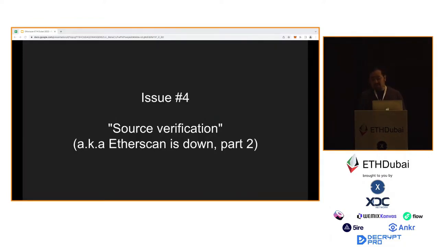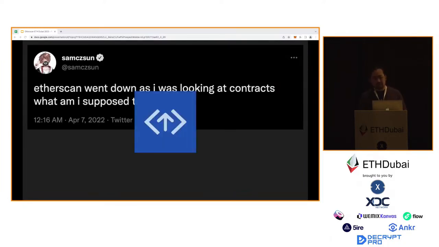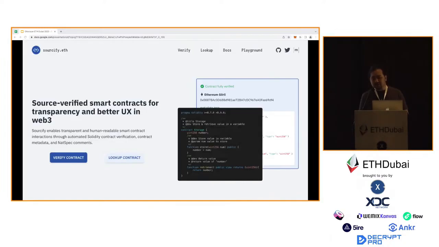Another issue is source verification. For source verification, we use Sourcify, which is an open source, decentralized, open database for contract verification data. You can download it from IPFS. You can keep a copy for yourself. It's totally permissionless.